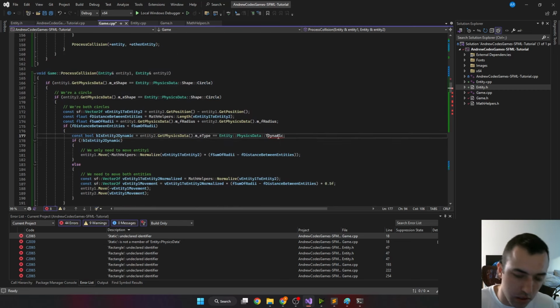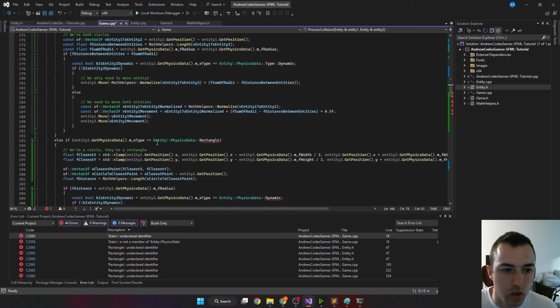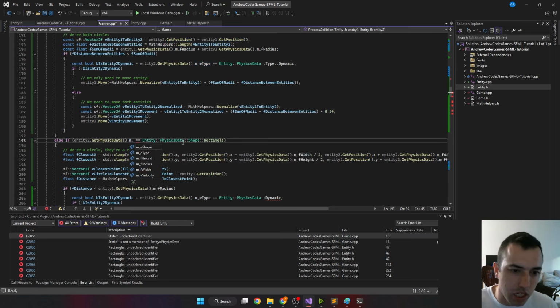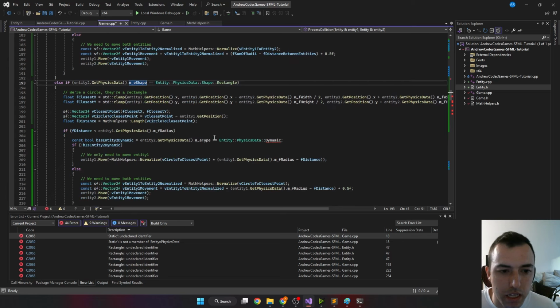Here, this is actually supposed to be checking the type. That's correct. And another shape one here. And you'll see this is an error now. You can't compare type to shape because they're not the same enum, which is good. That's exactly what we want to happen.